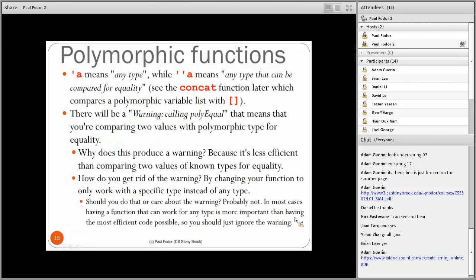A means any type. You will see that in certain cases, SML will return two single quotes A, which basically means any type that can be compared for equality. The concat function that we will have later basically has this type. So it still means the same thing. It means any type, with the exception that it basically means any type that can be compared with equality.